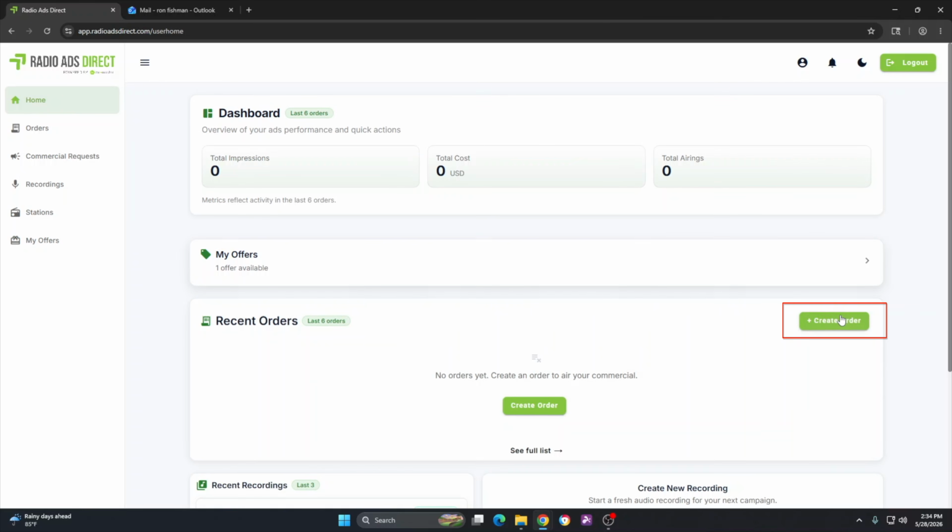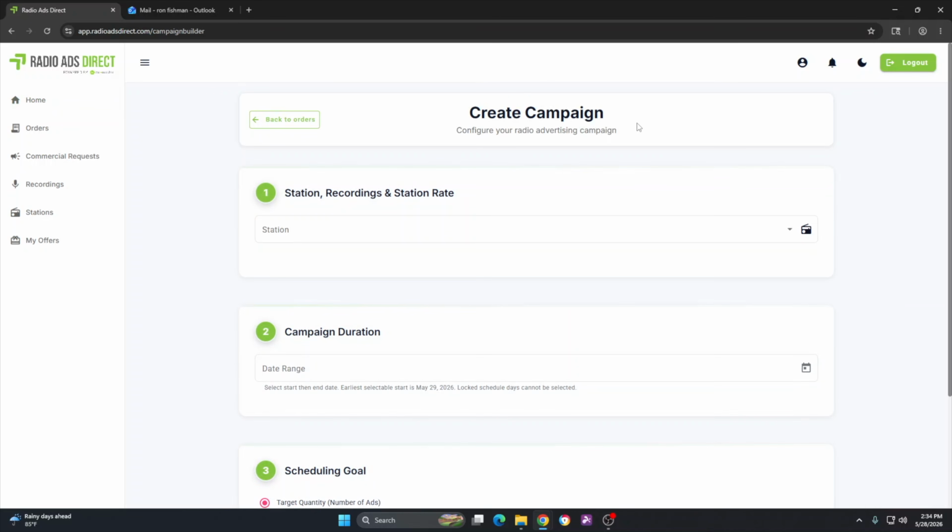So to create an order, we're simply going to hit the Create Order button, which exists in multiple places. You can choose any one that you'd like here. And this takes us to the Create Campaign page. Now, this is a multi-step selection process, but it's pretty straightforward. I'm going to walk you through it right now.